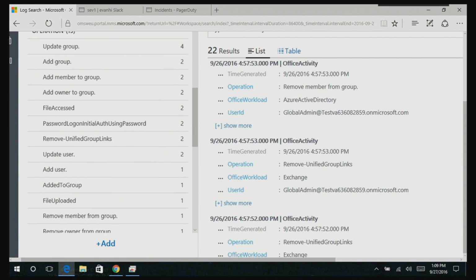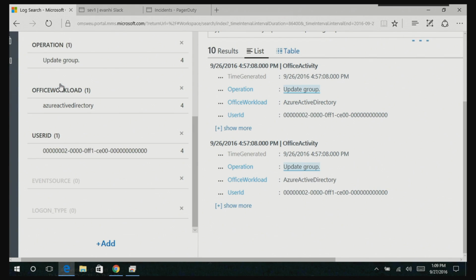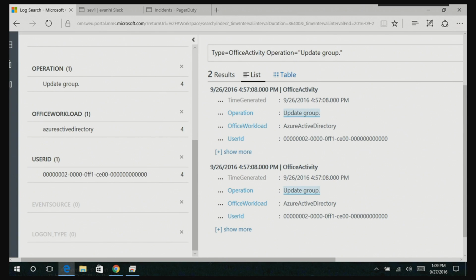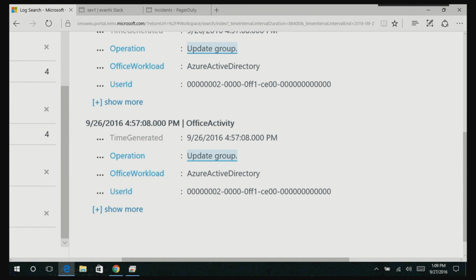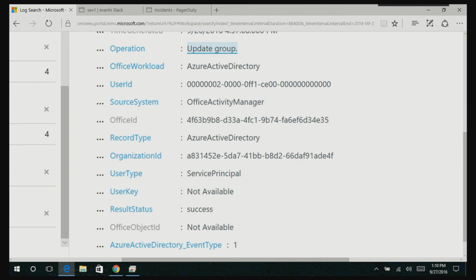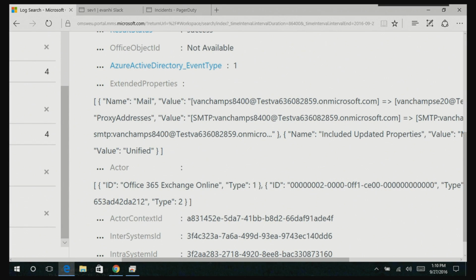And if I wanted to actually drill in and focus on just one of these, like if I wanted to focus on just the updates made to groups, I can click on this, and it's actually going to filter my search result down to those two update group activities. And then as I look, I can see the full set of information being captured for the Office 365 activities.